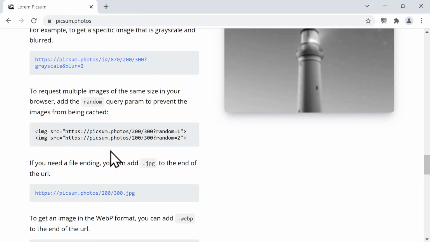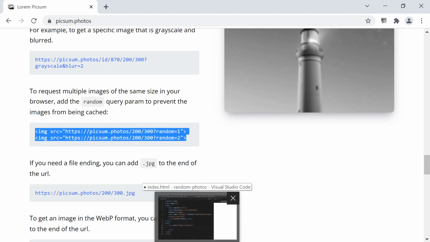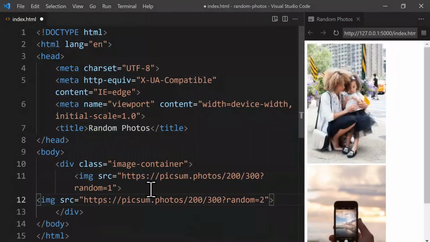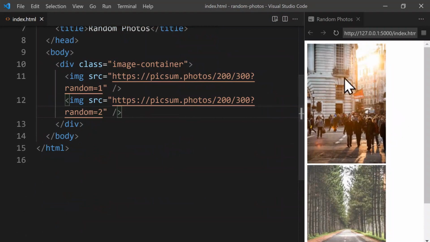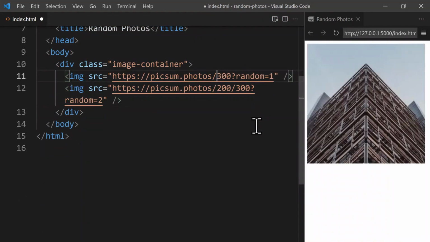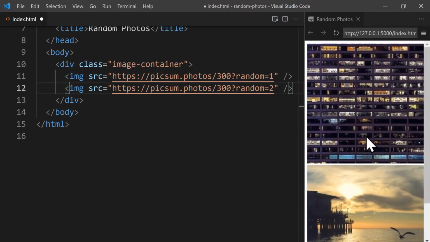So we need these kind of tags in our HTML. So we copy these 2 tags and we go back to our Visual Studio Code. So we paste the link and we can see 2 different images now here. But we don't want the image to be this size. We just want it to be 300 by 300. So we delete the 200 section. As you can see, now we have 2 images.